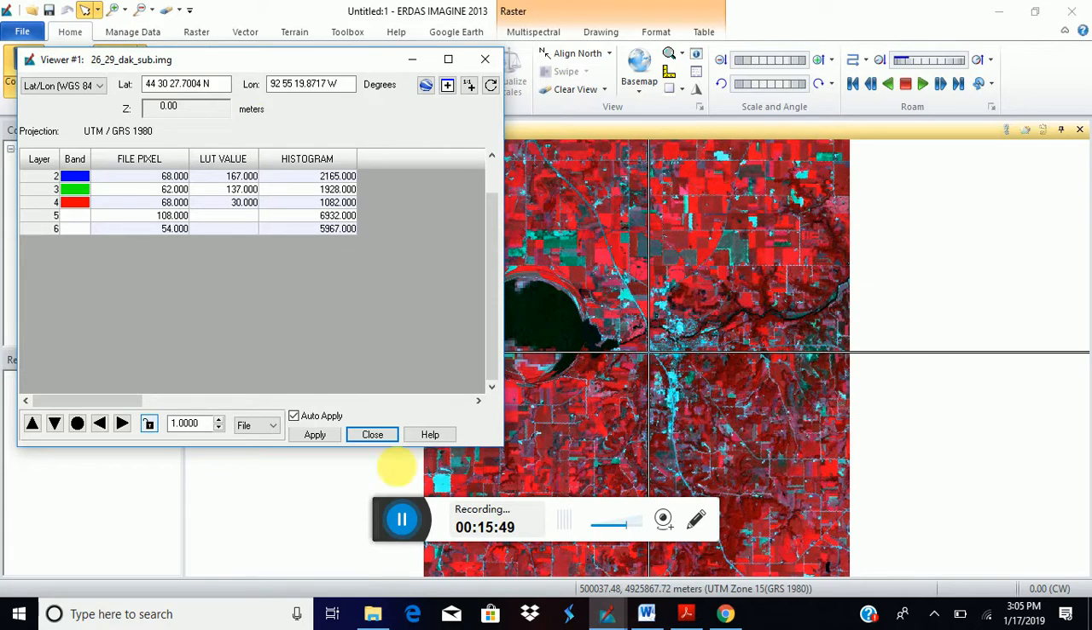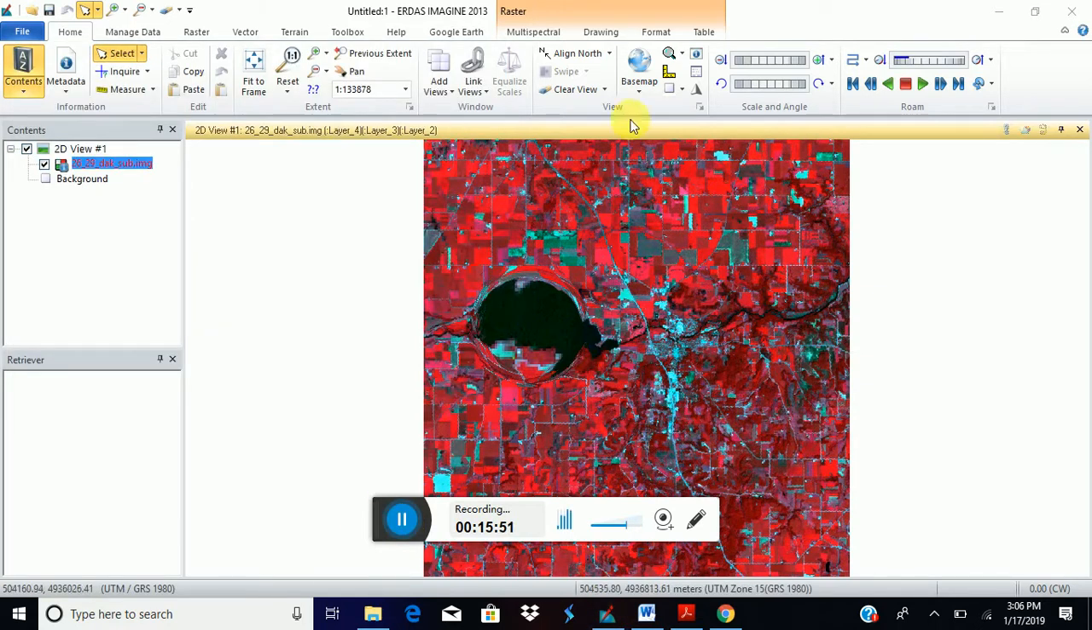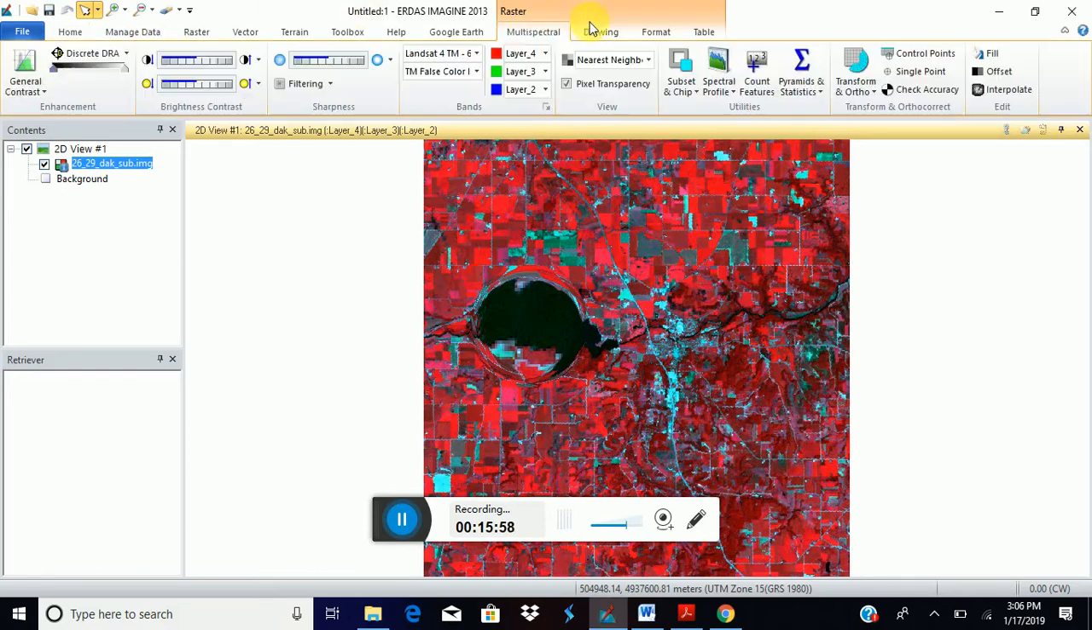You can see the different band combinations by clicking on multispectral. So the default band combination is 432. It means the red is 4, and the green is 3, and the blue is 2. This is just a false color combination. So maybe you can change this one. You can change the band combinations.